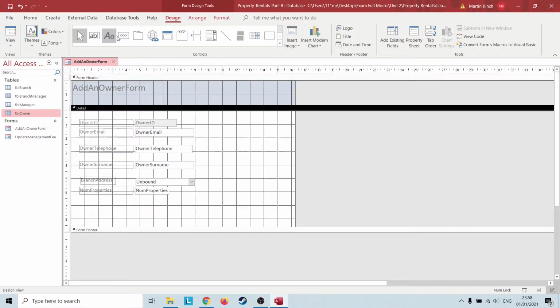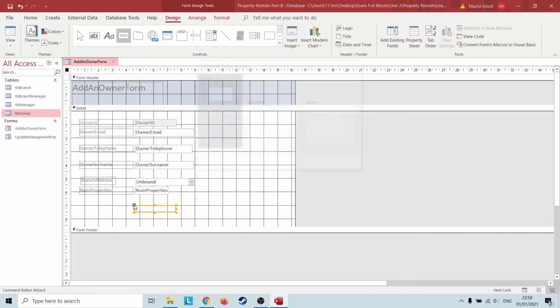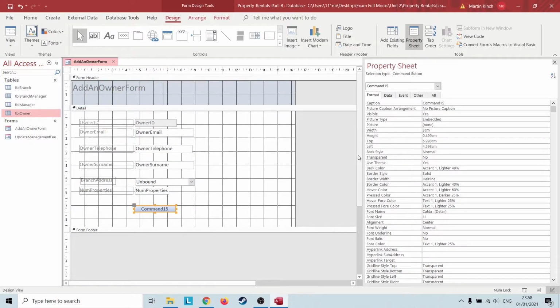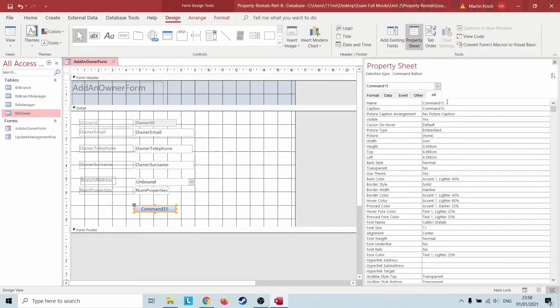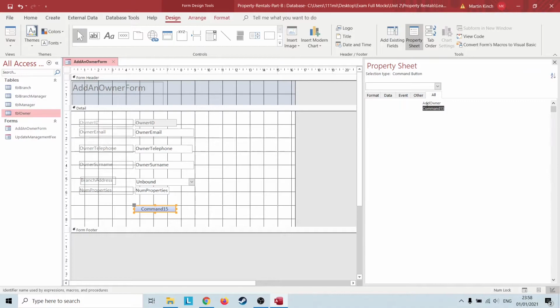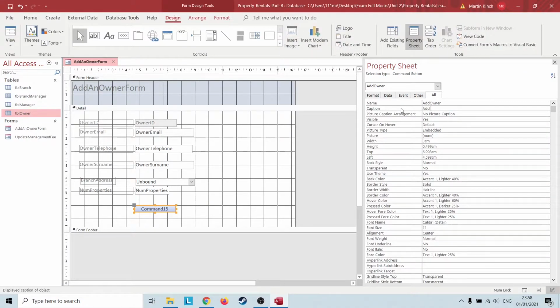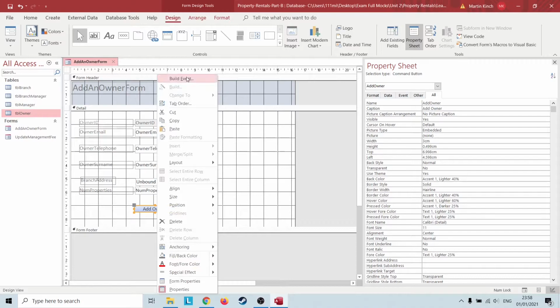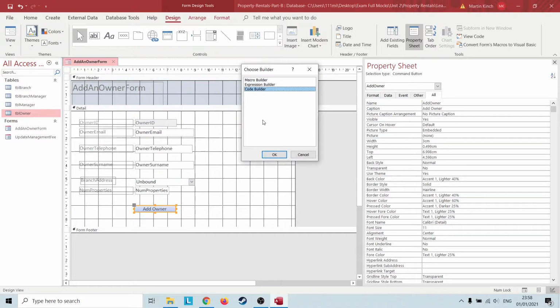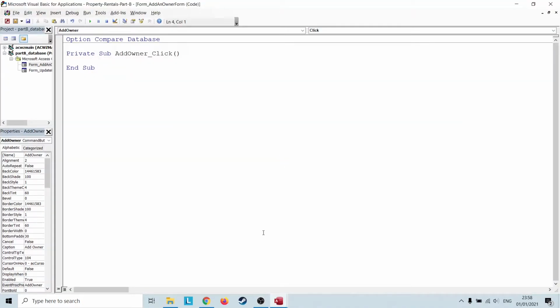Now we're going to add a button here, and enter that in there. Cancel that, and hit properties, and we're going to rename it add owner, and give it the caption of add owner. That's it, and we can right click, hit build events, hit code builder, and there we go, there's our code.